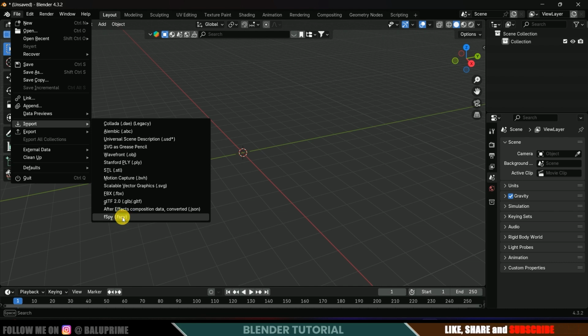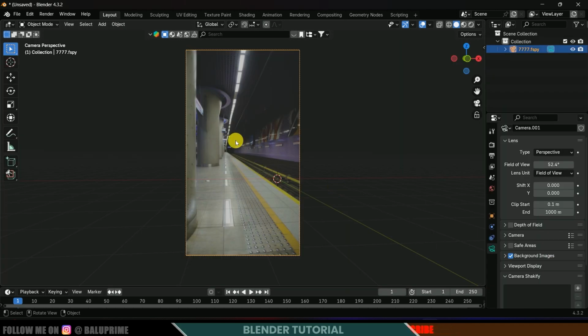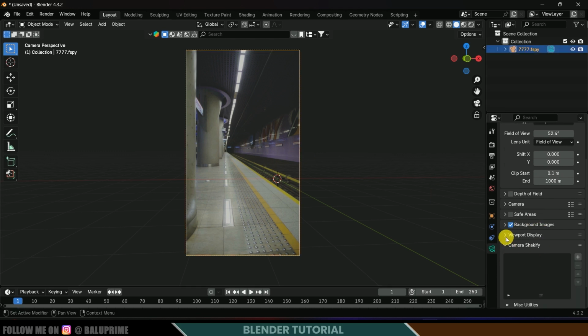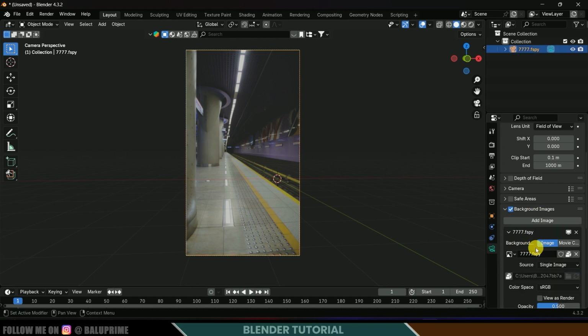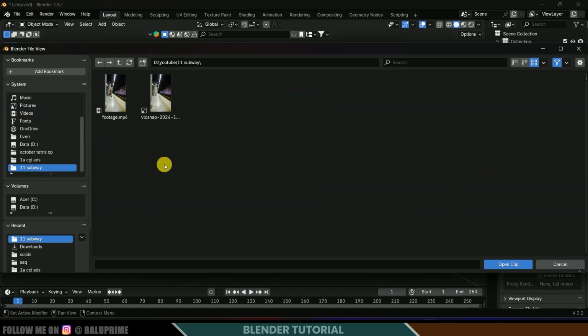So click on this FSPY and look at the file. So this is the file 7777 and import. So here you can see we got our image. So now let's select this camera, come to this camera options, expand this background images. So since we are using movie clip, let's change this to movie clip and load our footage once again. So open and load the footage. So this is the footage and open clip.